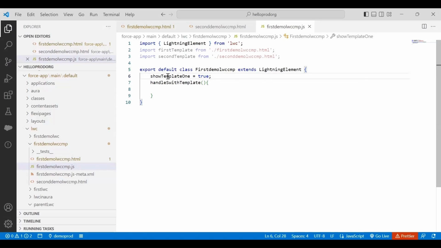I'll name my variable showTemp1 is equals true. Now in my button, I can tell the system that if this button has already been clicked, show the second template. Now I've created a property called showTemp1, which is set to true by default. In a second from now, you will understand why I am creating this Boolean variable or Boolean property here.